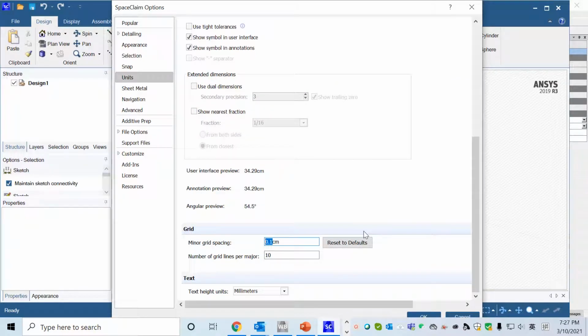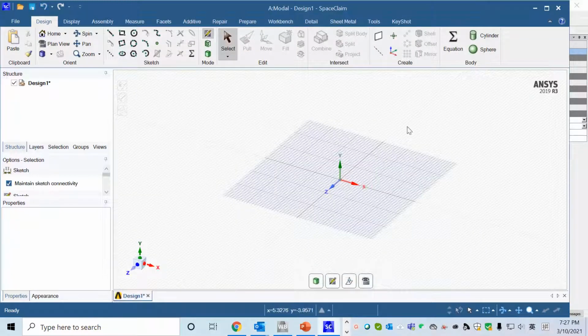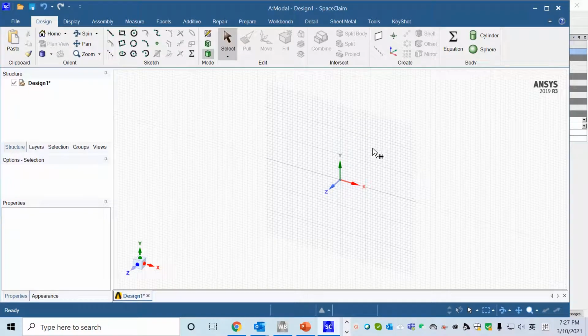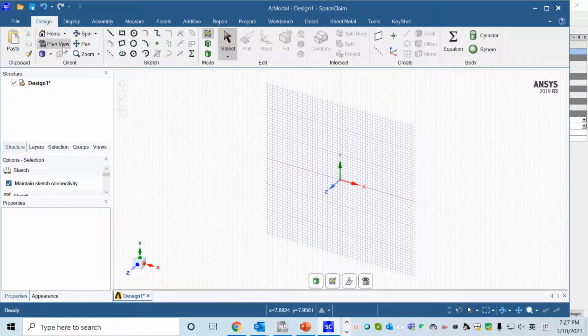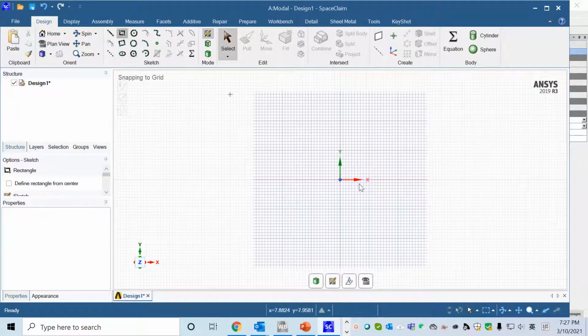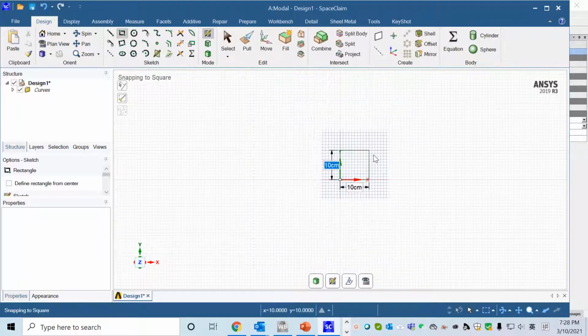And we'll use 10 centimeter. Oh, let's use 1 centimeter, so it looks better for the minor grid spacing. Okay, and then we select sketching area, XY plane, use plane view. First, I will draw a 2D cross area. So you can pick a rectangle and then start drawing 10 by 10. So 10 by 10, click.